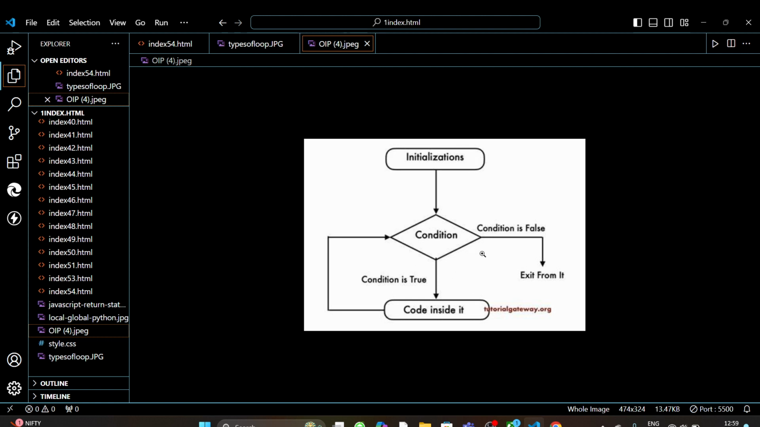Then comes our condition. Here you can see we have seen this condition in our previous video, the if and if else video. If you haven't watched that video, you can simply go and check it. We have learnt about that in our previous videos. This condition might be true or false. Only two things are possible. It may be either true or false. If the condition is false, then it will go out of the loop or exit from it, and the statement inside will not get printed.